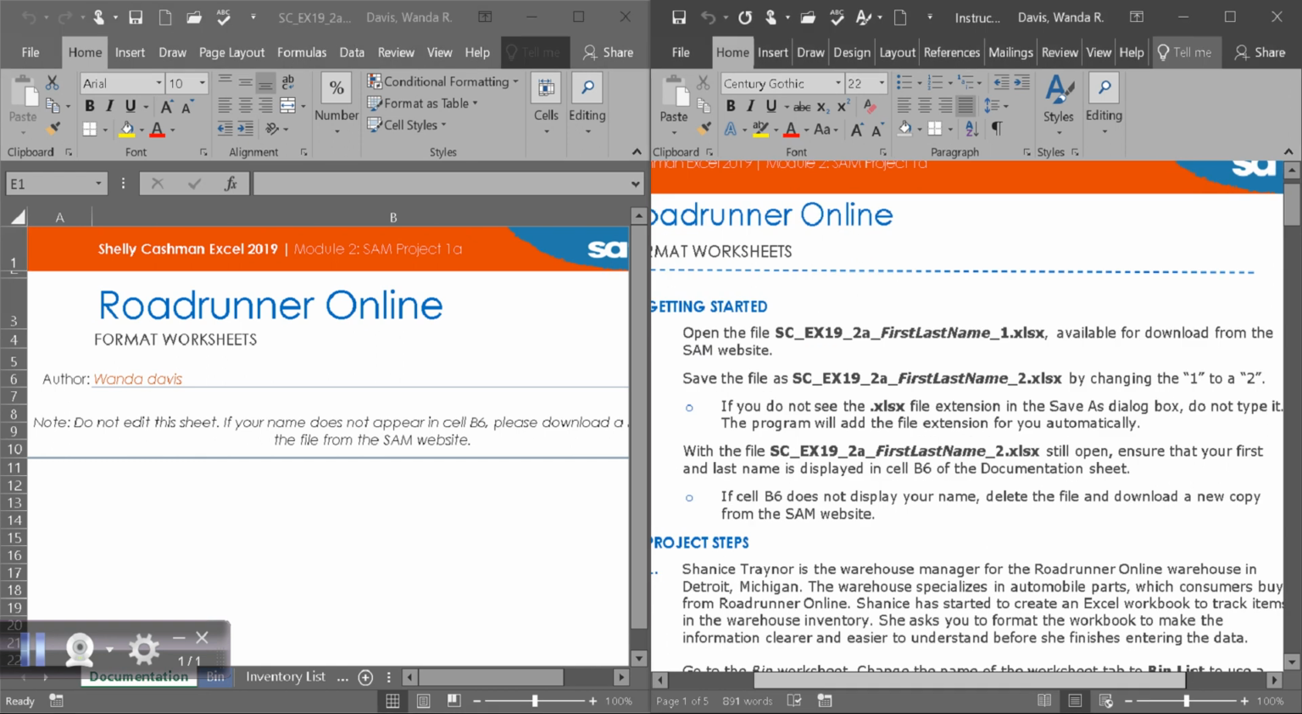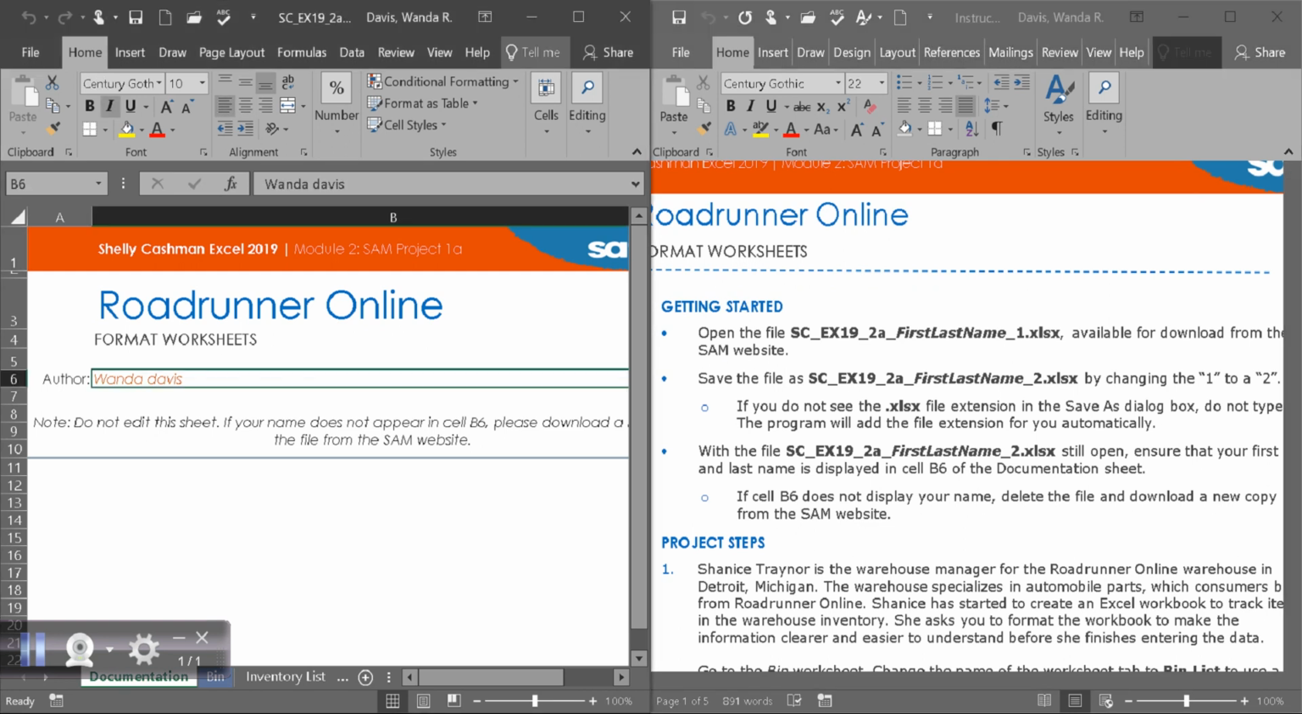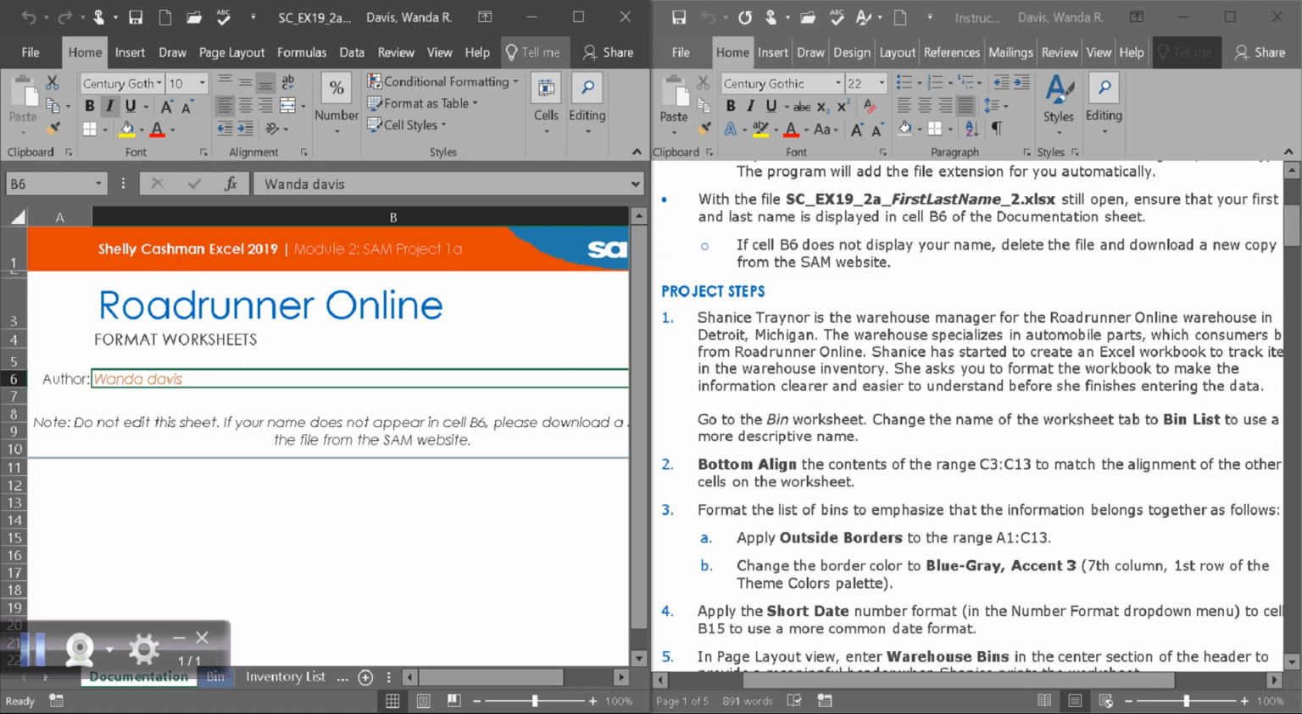Now let's go on, and it says if cell B6 does not display your name, we have to reopen the file. What they're talking about is here. This is cell B6. Raise your hand if you see your name, first and last. If you see your first and last name, great. Let's go to the project steps.